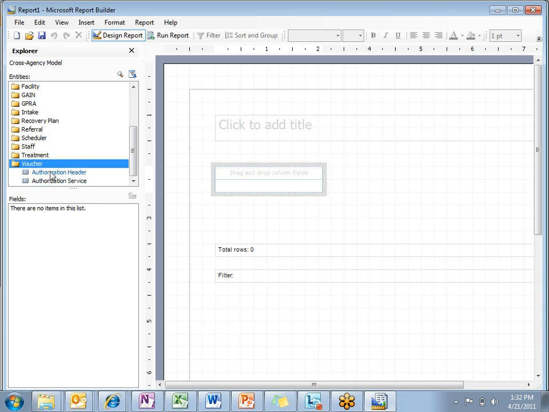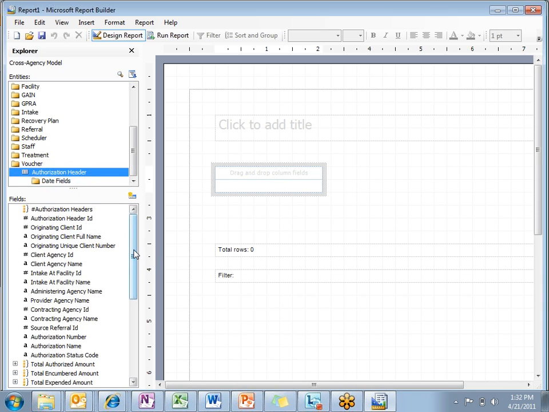I'm going to look at my authorization header and what's the information in that. So voucher is authorization in the database for everybody to know. When you're in SSRS, authorization header is the name of the database. So you will scroll through the fields in the panel to find the data that you want to use for your report.